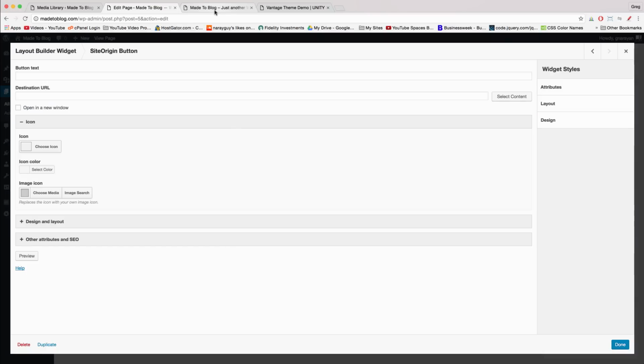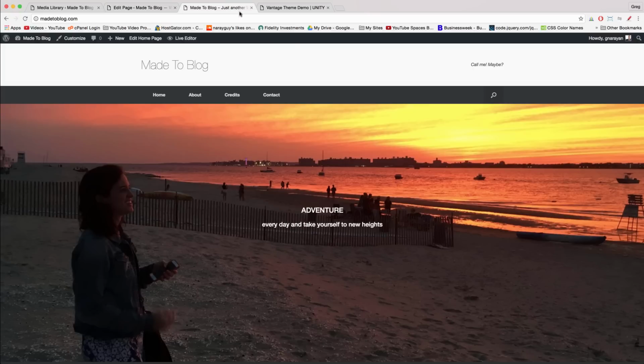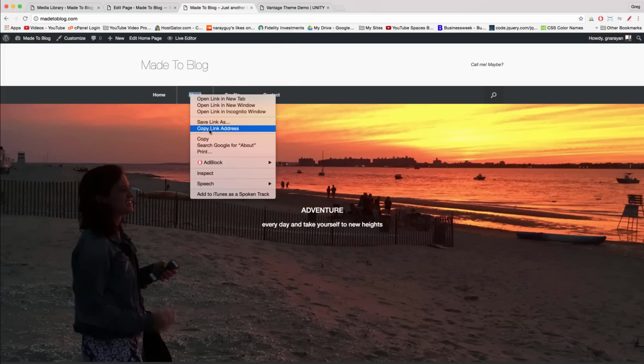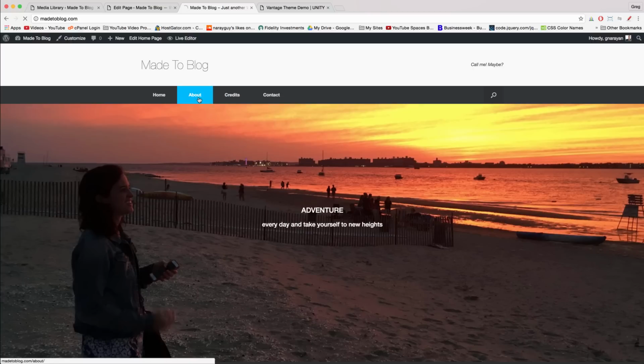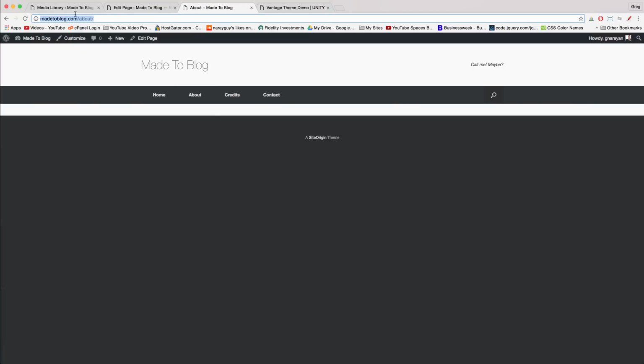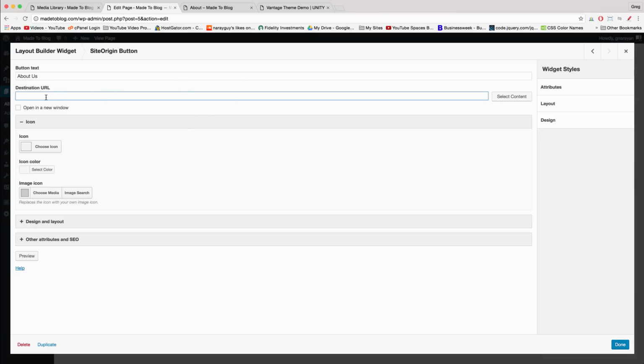So to create a button, we just need to enter some basic information like button text. In our case, we want about us. And then we need a destination URL, and if you have your site open in another tab, you can just hover over our menu tabs, in fact, and right click and copy the link address. Or you could click through and copy the URL up here. Once you copy that, just paste the URL in destination URL. And that could also be a link to a third-party website or to a download or something like that. Maybe you want to send people to a different page you manage.